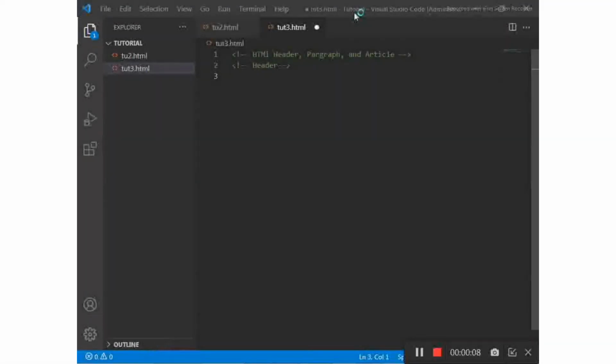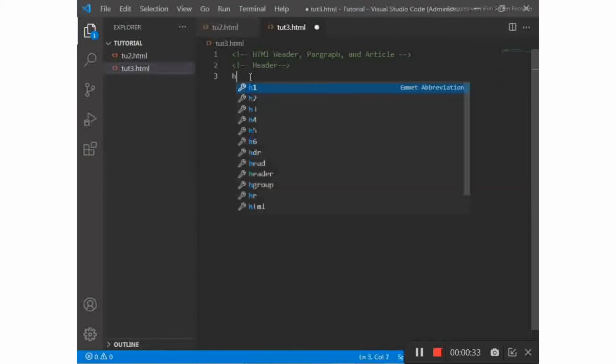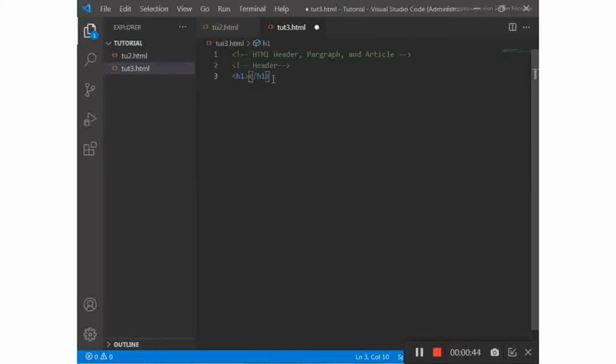So guys, first let me talk about HTML header. There are 6 HTML headers. Here you can see H1, H2, H3, H4, H5, H6. These are headers. First let me show you by creating these.